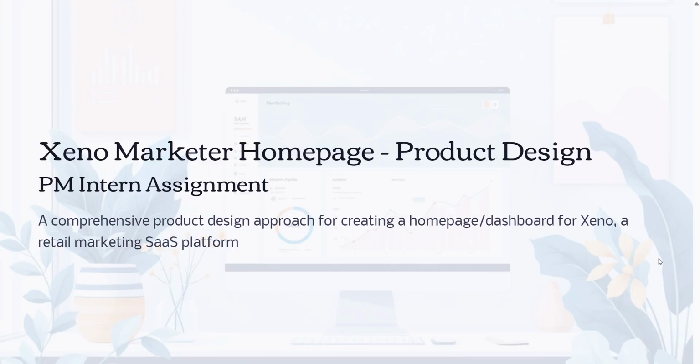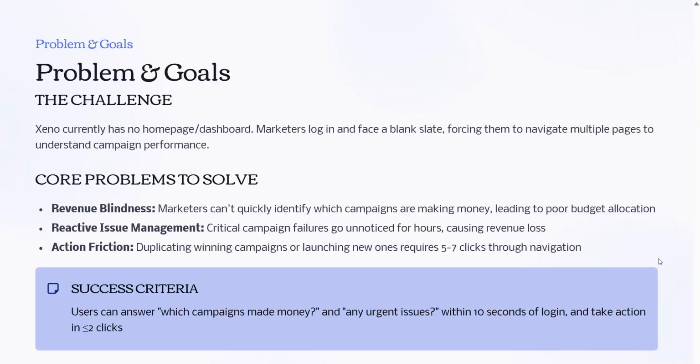So in this walkthrough, I'll cover the problem with the user personas and the core jobs to be done, along with the success metrics and the component prioritizations, and finally the dashboard wireframe along with some key interactions as well. So yeah, let's go through the whole PPT.